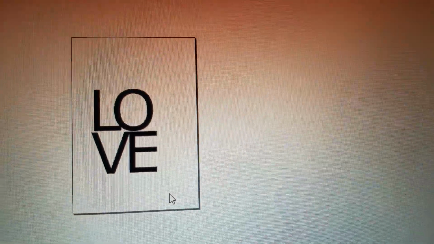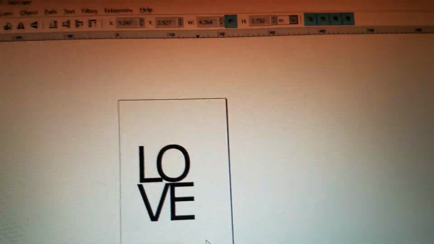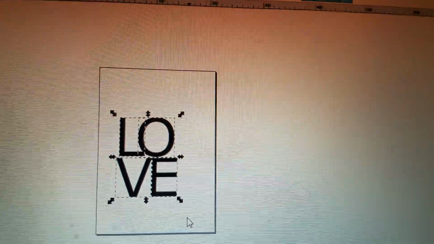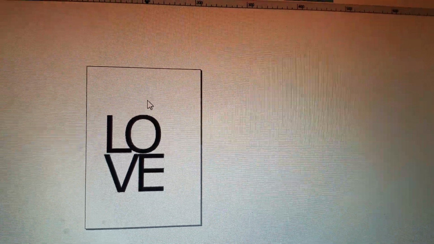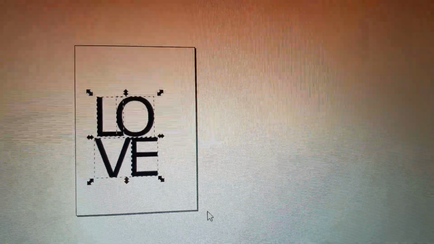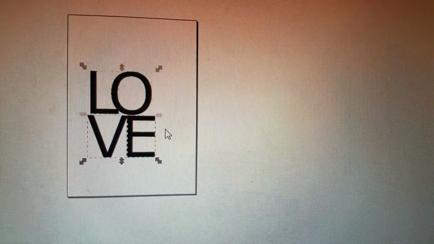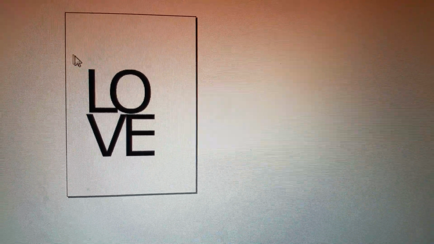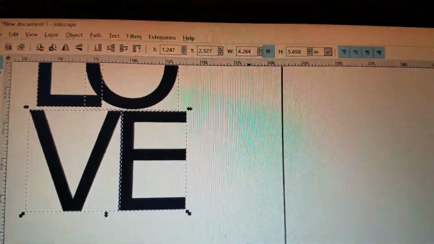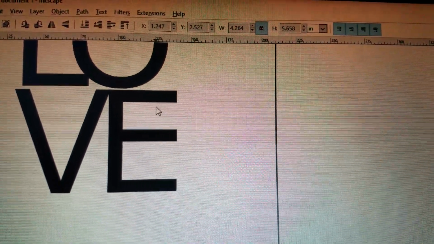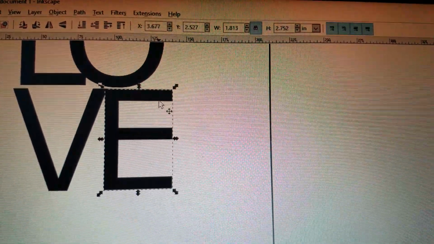But here we are. So we have our design. Now what I want to do is either hit Control A, or I can just highlight the whole thing. That was me hitting Control A, or this is me just highlighting the whole thing. Same difference, right? Sorry, I was just making sure this is what I want it to look like. Yeah, it is. Actually, I want this a little bit closer. Okay.